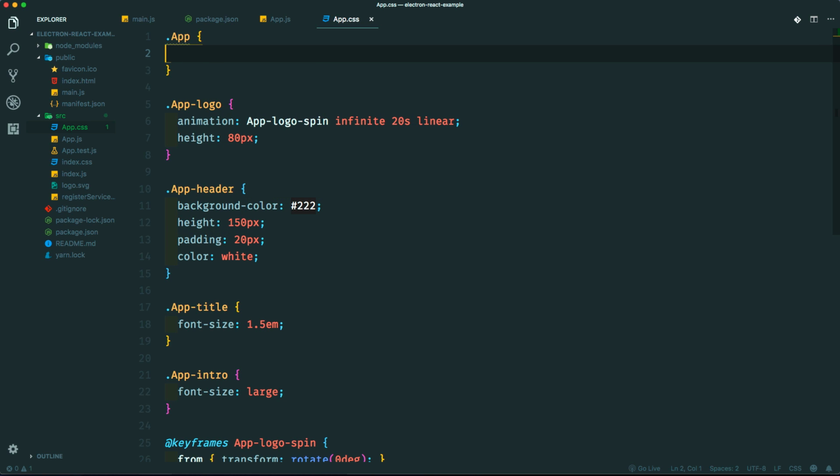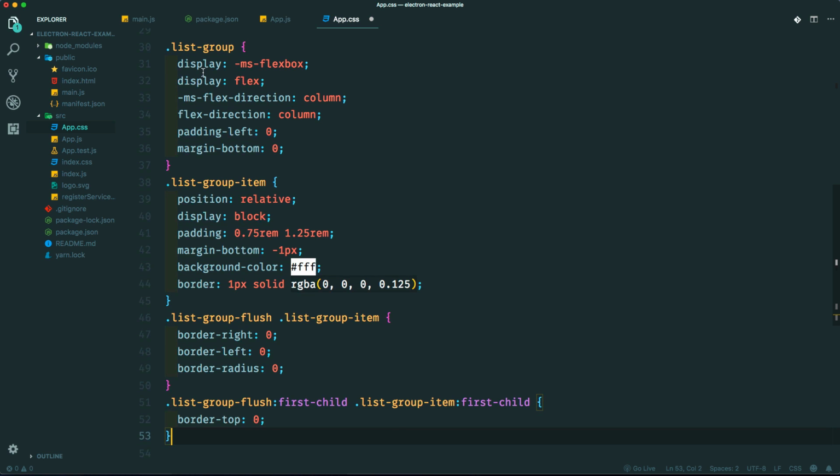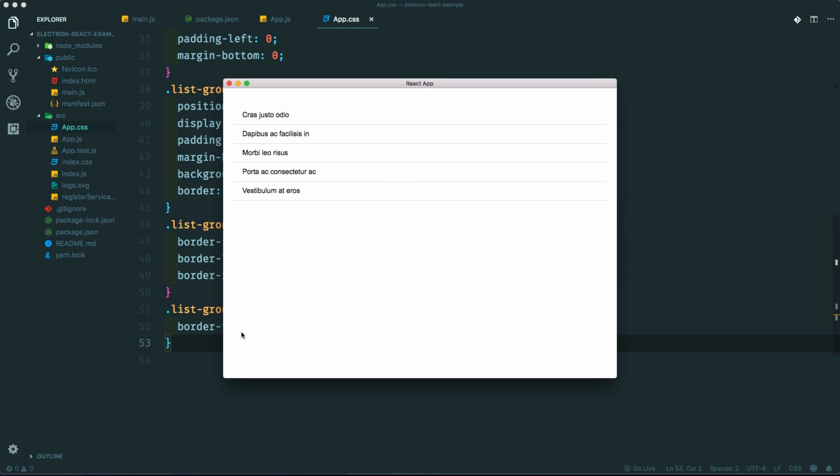Okay, I'll give it some padding. And instead of importing all of Bootstrap, I'm just going to paste in the code specific to that list. And it's not too many rules. I just ripped it straight from Bootstrap. And okay, so that looks pretty good.